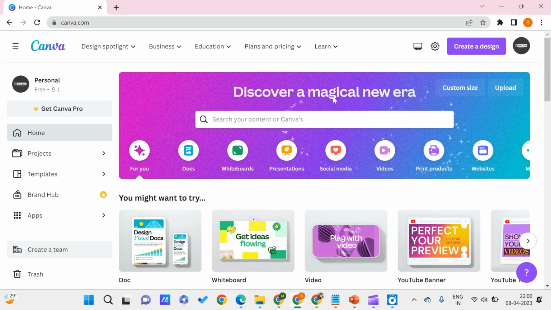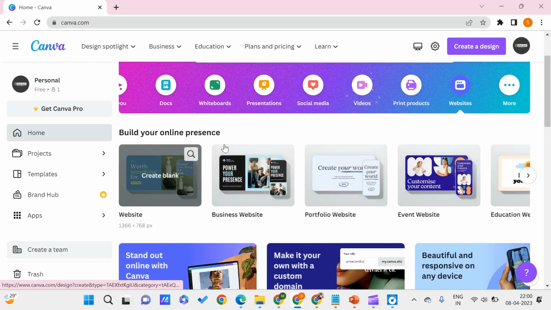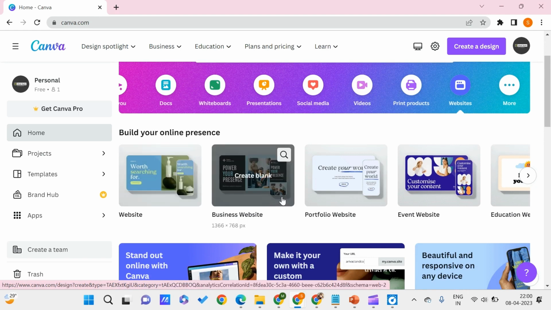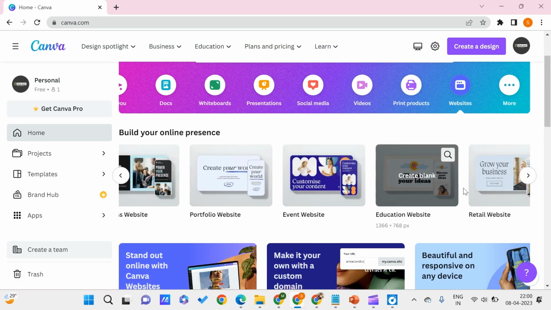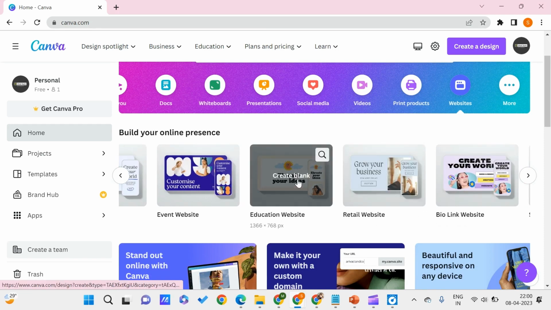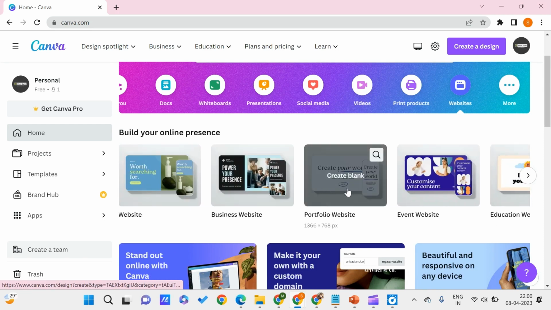Here we are with our Canva website, and you may not have known that Canva can produce a free website for us. So we can use these designs of Canva to create our own free website. Here you can see this option called websites. Click on websites, and here you can see what kind of website you want to create. You can create a blank website or a business one, portfolio, event website, education, or retail, or anything. As of now, let's say that I want to create a portfolio website using Canva.